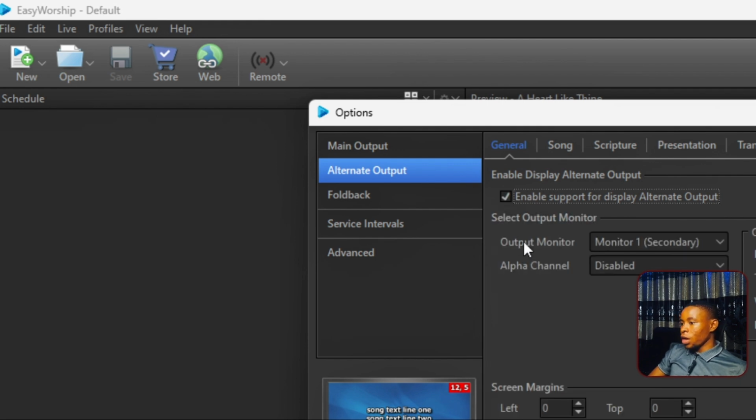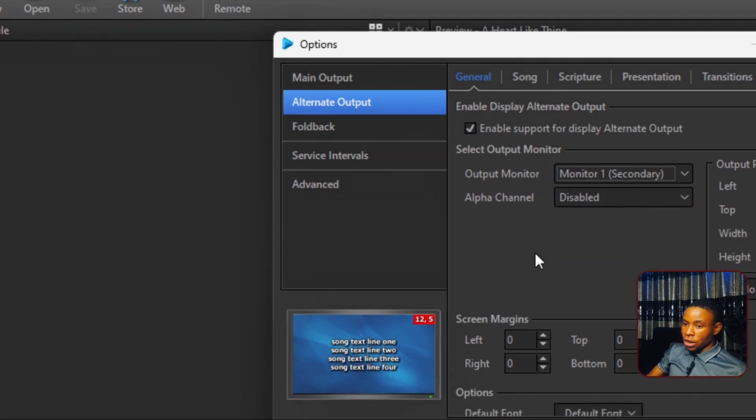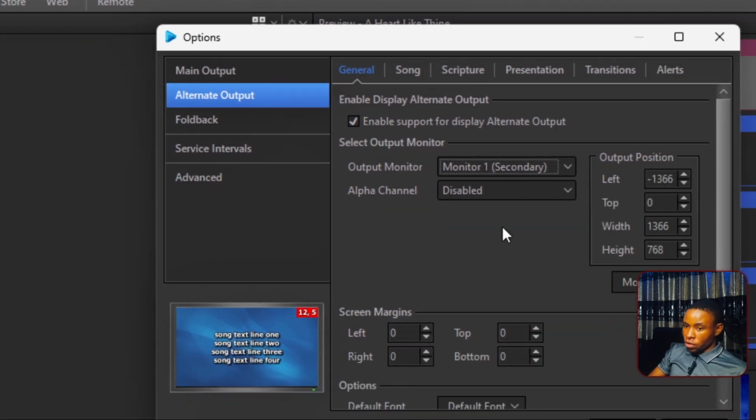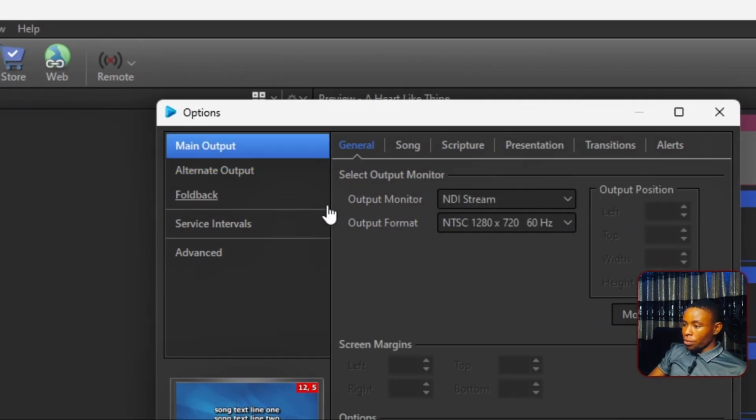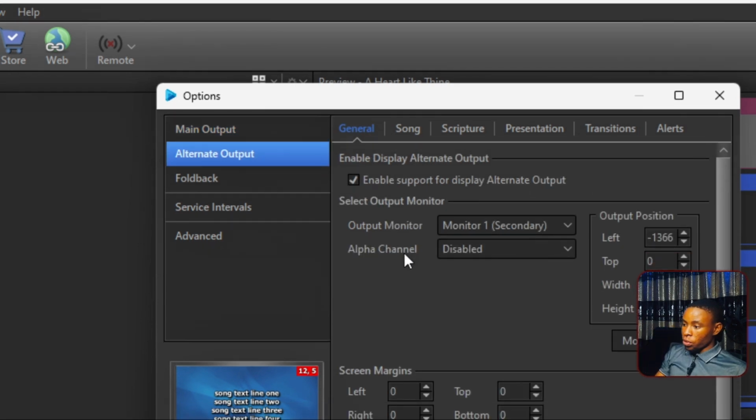Just click this on and you can select the monitor where you want to project your alternate output to, be it your second display. Now you can use your main output to send through NDI stream, and then you can use your alternate output to send to your projector or maybe your monitor, depending on what you want to do with it. Now, the best part is you can have a different setting for the alternate output and also a different setting for the main output.